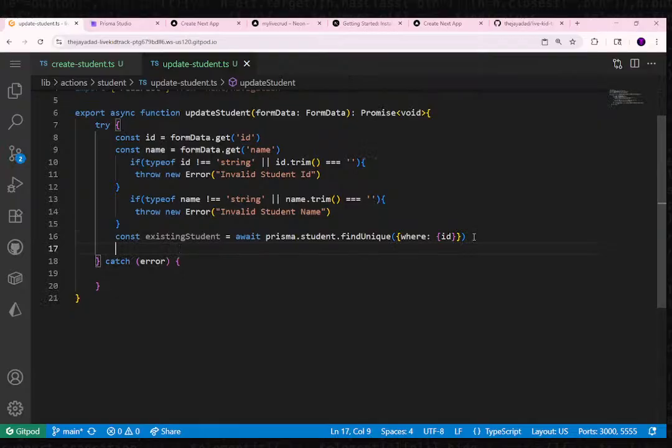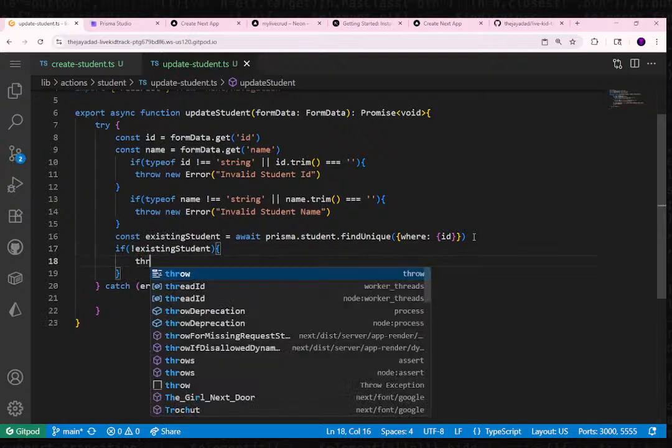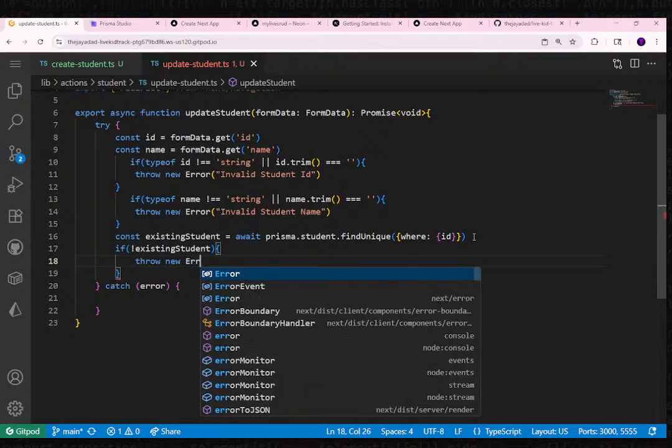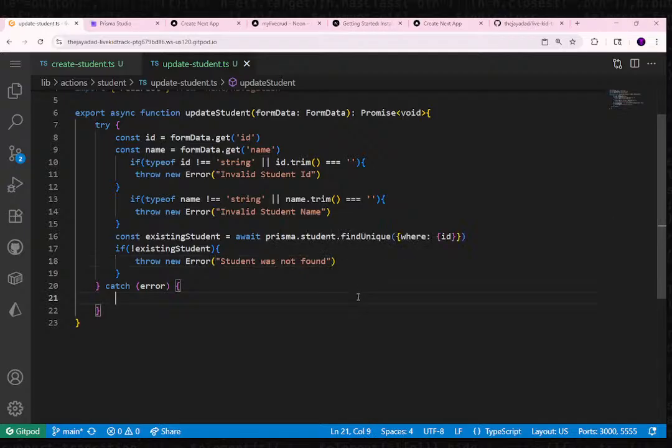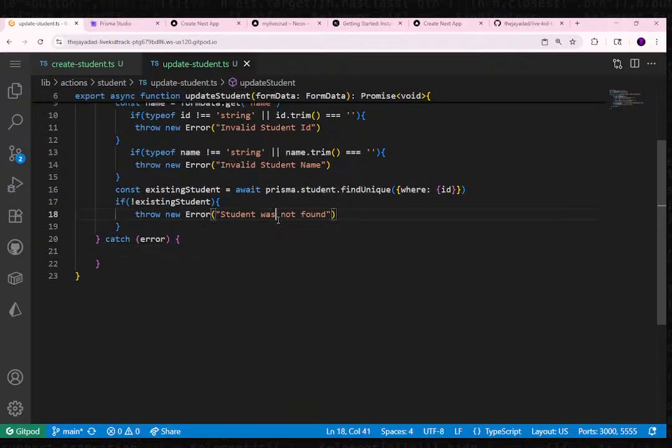Once we have that established, well, first, let's care for if it isn't available. So we'll say if there is no existing student, we want to throw a new error indicating that student was not found. Again, this is something that shouldn't take place on the user side, but just in case, we want to make sure we care for validation always.